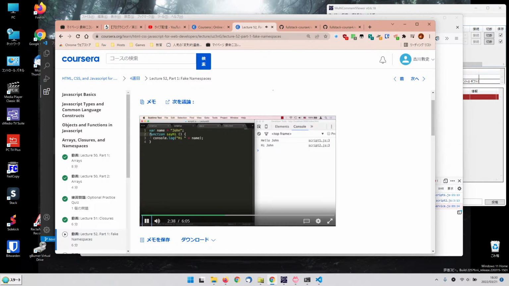And then we declare another function, which has a little bit different name, say hi, and that is the one that prints out hi plus name.